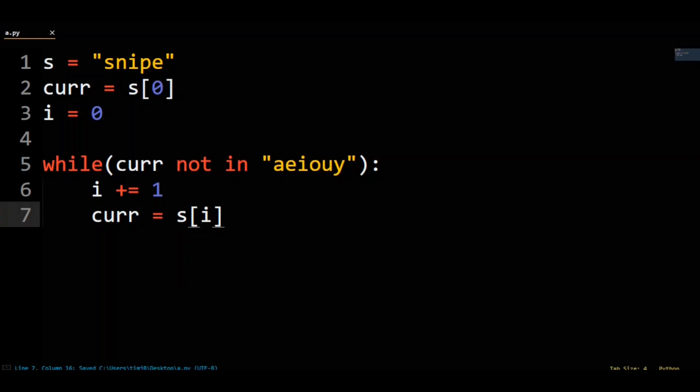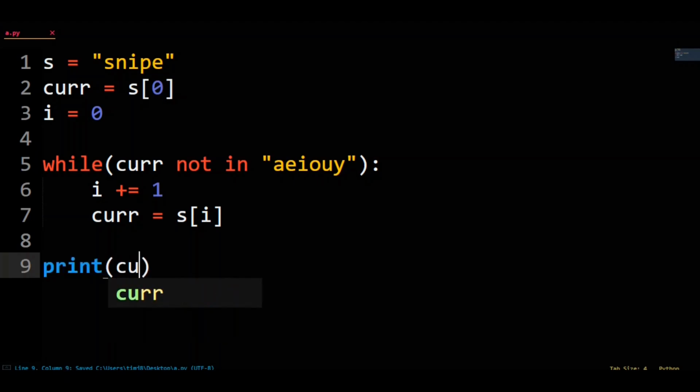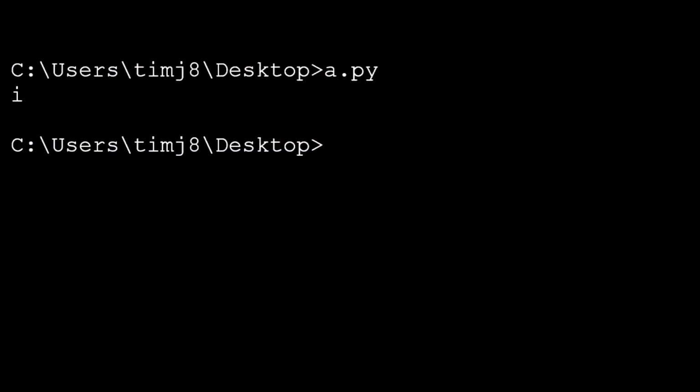Meaning one entire run of the loop works like this. Check if cur is a vowel. If it is not a vowel, then run the loop. Add 1 to i, then update cur, then rinse and repeat. This means while is a precondition loop because the condition is checked before each iteration of the loop runs. Outside of the loop, print cur. If we run this code, you'll see the first vowel in snipe is i.